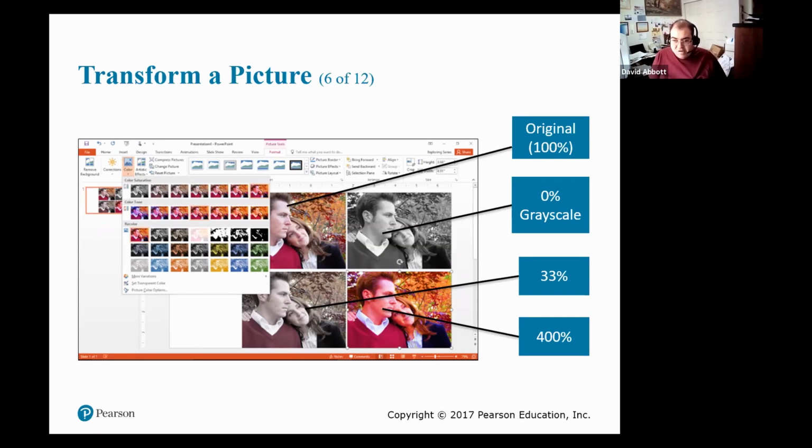The original picture has a saturation of 100% right here. And then the 3 transformed pictures have saturations of 0, which is the grayscale image, 33% and 400%. So at 33%, it's a lot more muted tones, and then you see here it's really blown out, really too red at 400%. It looks bad. So this one actually doesn't look too bad. So again, depending upon what you're going for, you can play with this and have a play with it.